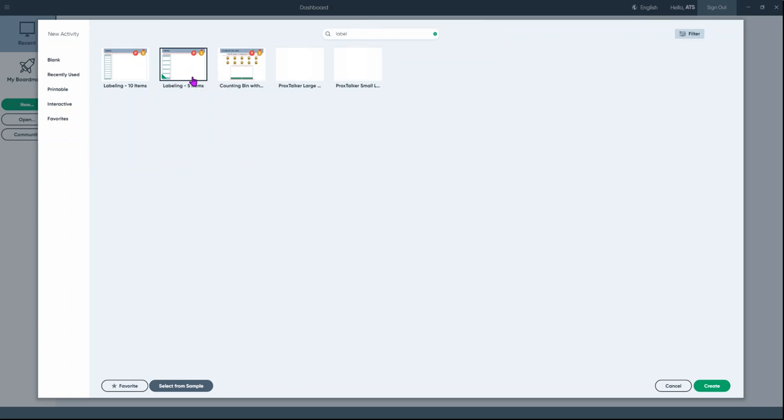I'm going to use the 5-item labeling template. If I wanted to see a sample of what this template looked like with pictures and text already in it, I could choose Select from Sample, but I know what this one looks like, so I'm going to click Create to make a blank activity.